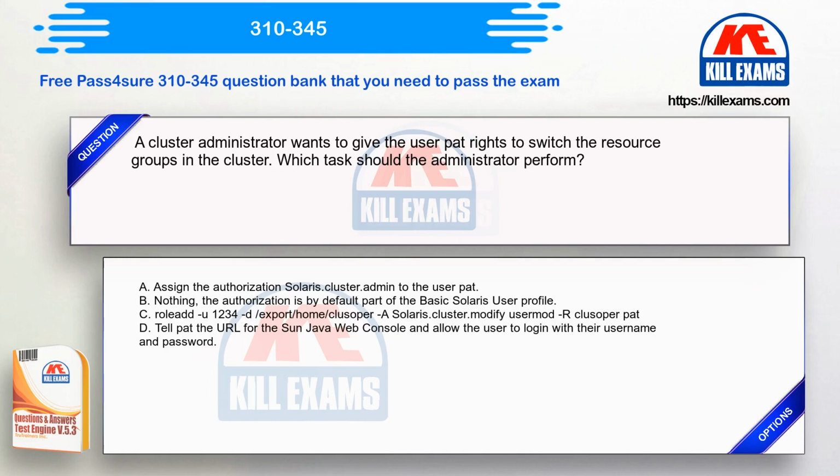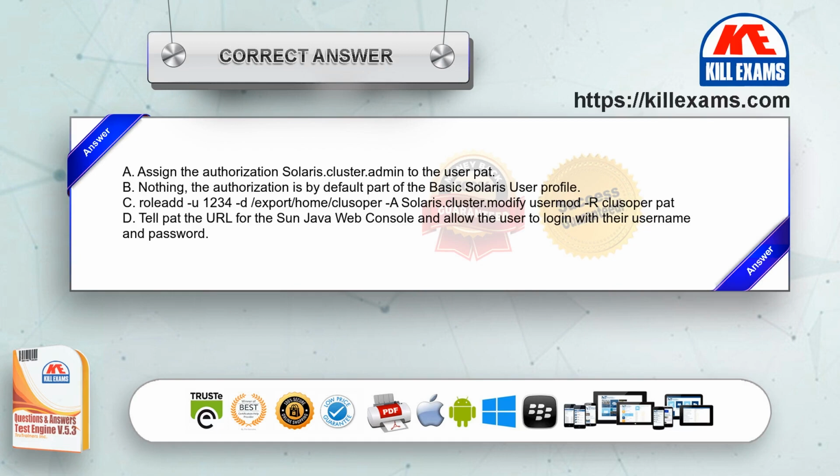Option C. Roll out a usermod command that assigns solaris.cluster.modify to the user pat, with home directory /export/home/pat. Option D. Tell pat the URL for the Sun Java Web Console and allow the user to log in with their username and password. The correct answer is option A.